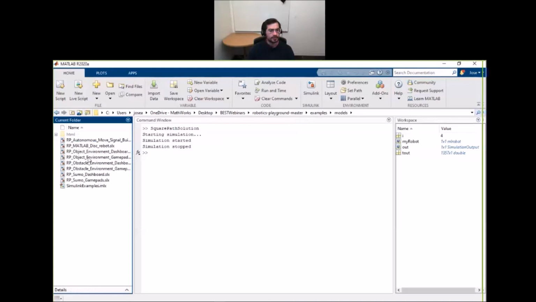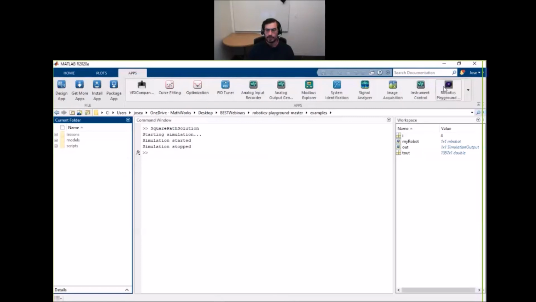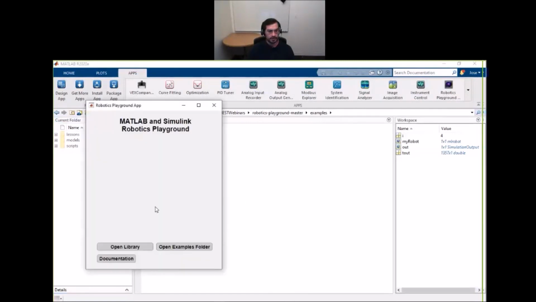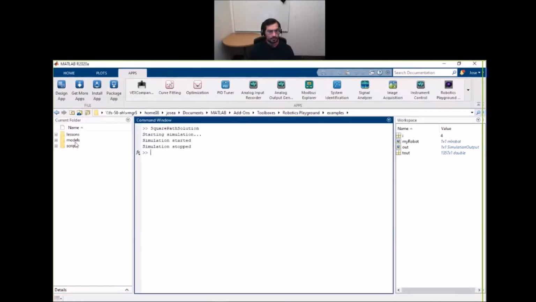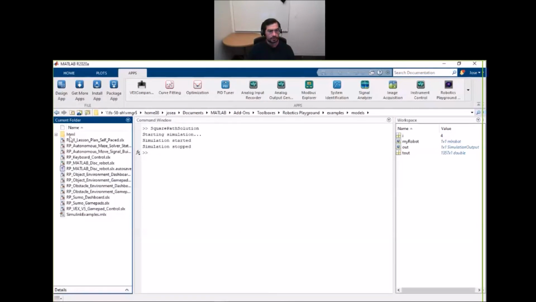Within here, you should be able to find, maybe not here. So if you go to the apps, if you can't find it, just send us an email to Robotics Arena and we will let you know where to find it. Open examples folder, models, and you should be able to find a lot more examples under examples models.